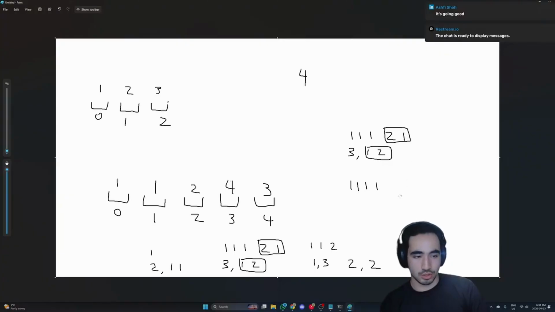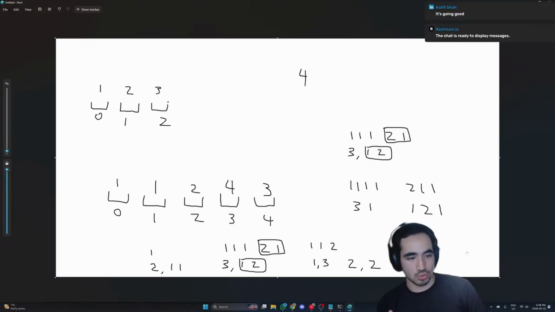2, 1 to reach 3. Well, now we have 2, 1, 1 to reach 4. We had 3 to reach 3. Now we have 3, 1 to reach 4. And we had 1, 2 to reach 3. Now we have 1, 2, 1 to reach 4. So we have now 4 more ways that we can get to 4. So we're going to add the amount of ways that we can reach 3 to reach 4. So it's going to become 7.